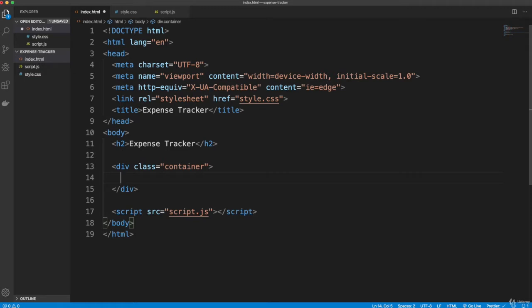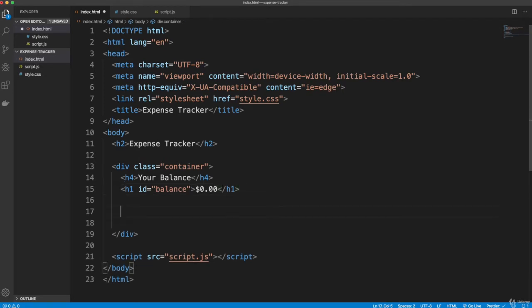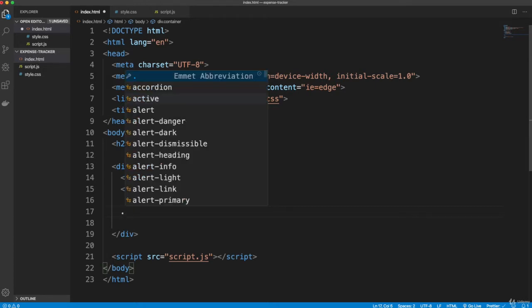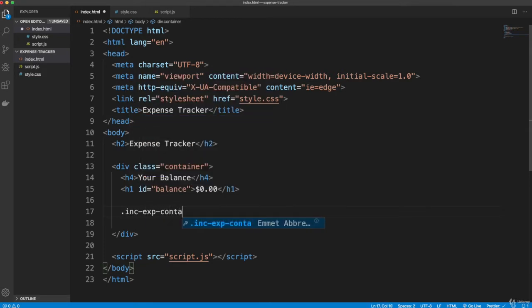So in the container, let's put an H4 here, and we'll say your balance. And then the balance is going to go here, which is going to go in an H1 with an ID of balance. And just for the default, it's going to be $0.00. And then under the H1, we're going to have a container for the income and expense amounts. So let's create a class of inc-exp-container, so income and expense container.